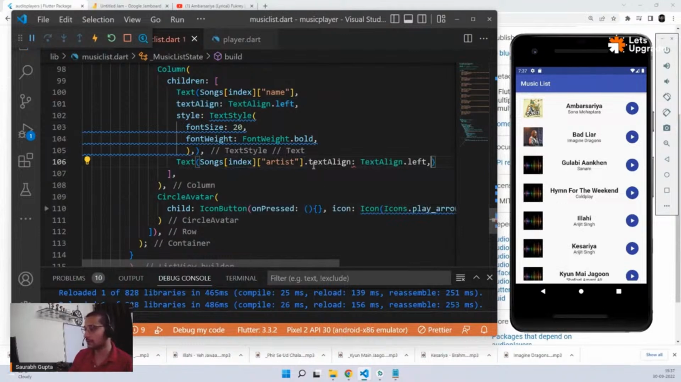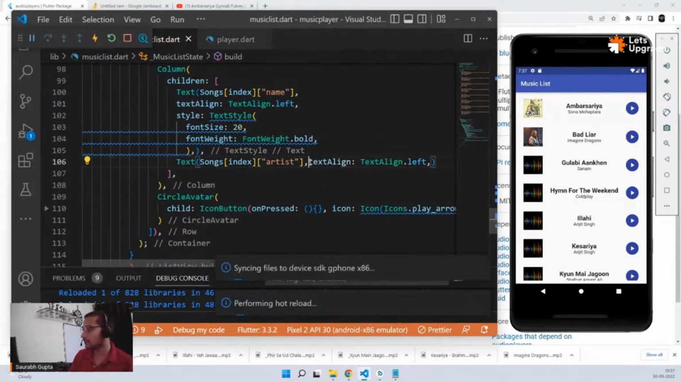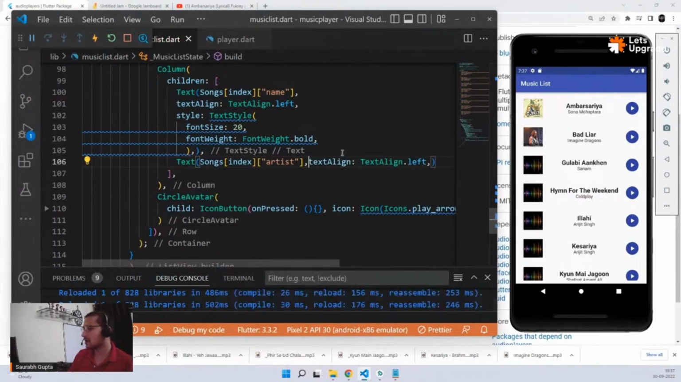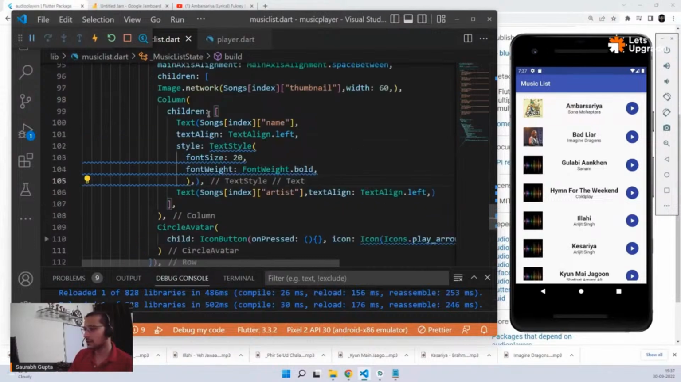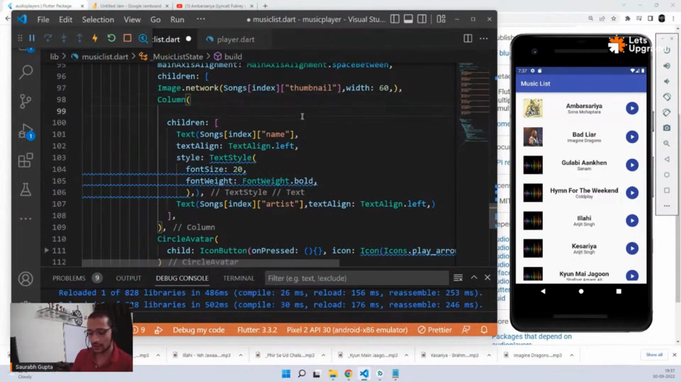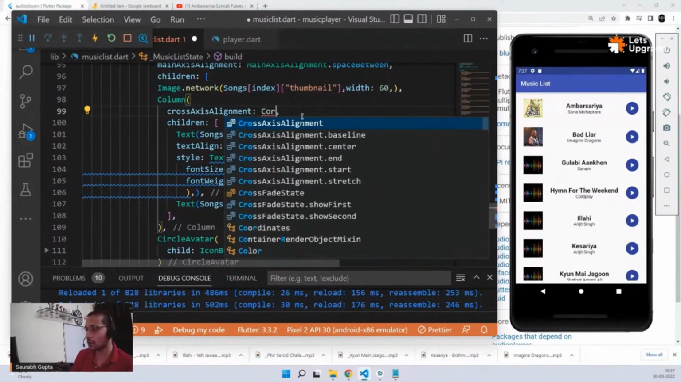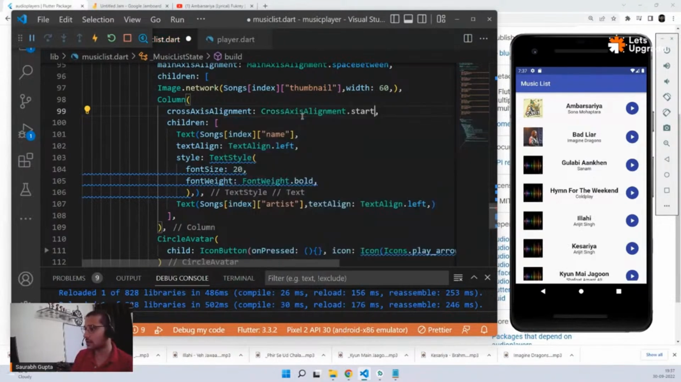But at least it will be on the left. Ah, no, it's not going left. Is it because of this column? I think it's because of the column, guys. Let me see. Cross-axis alignment. Yeah, I think it's because of the column. Sorry, I didn't recollect that we have a column. Start. Okay, it will go like this then.